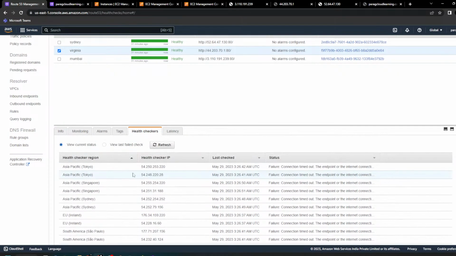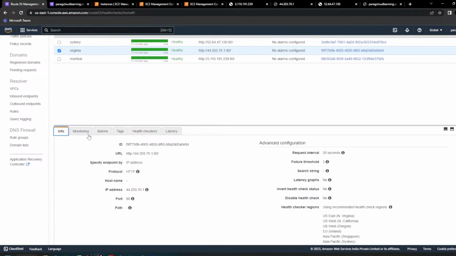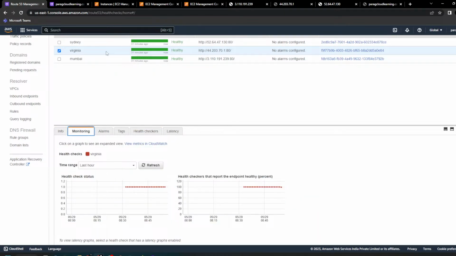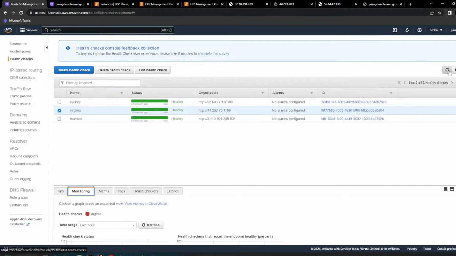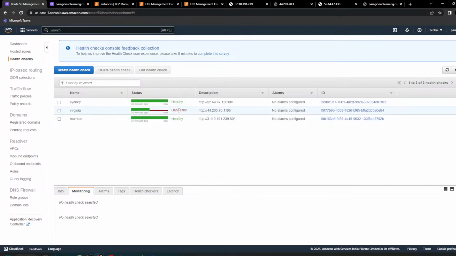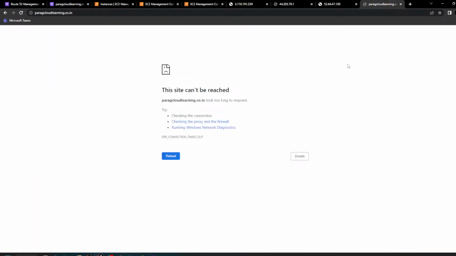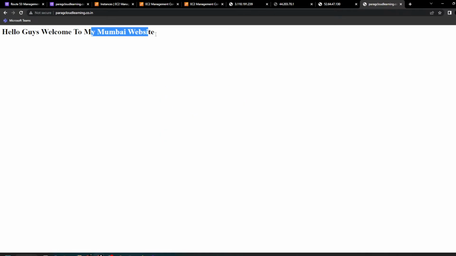Now you can see the requests are failing. It will mark your Virginia region as unhealthy. You can see now it has gone to unhealthy. That means your URL will automatically switch to Mumbai. As soon as the health check status changes to unhealthy for Virginia, it will send the traffic to the secondary site.